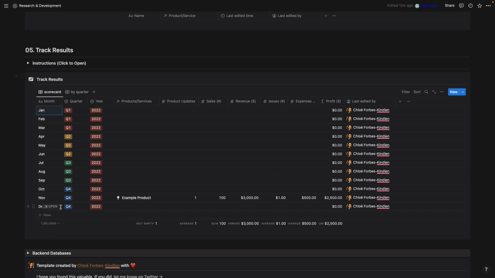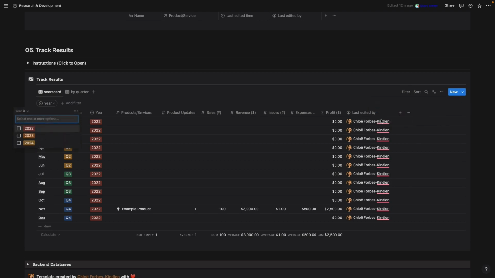You would just keep adding new months and then just add the quarter and the year, and you can filter per year. So you're only seeing this year's results. To do that again, you would just do filter and you would type in year. And you could say, okay, the year is 2022. Now here, tag your products and services that are active during this month.